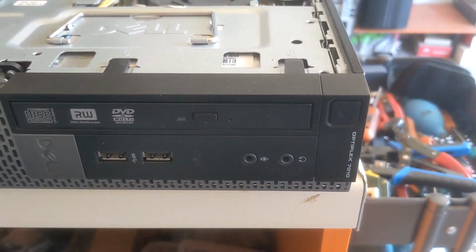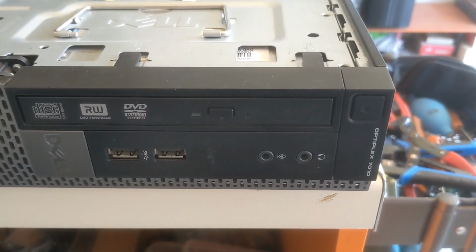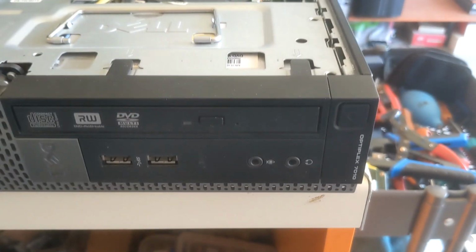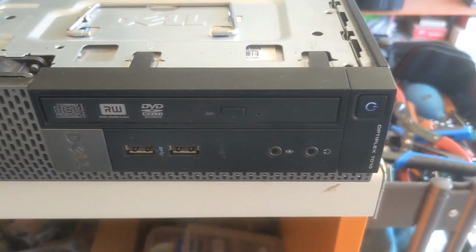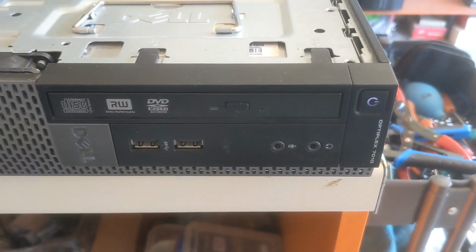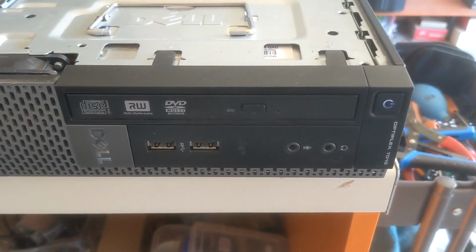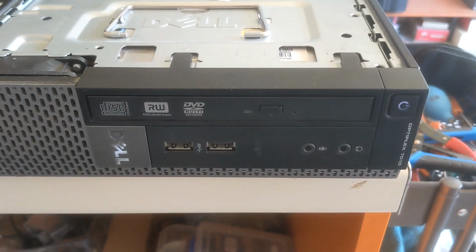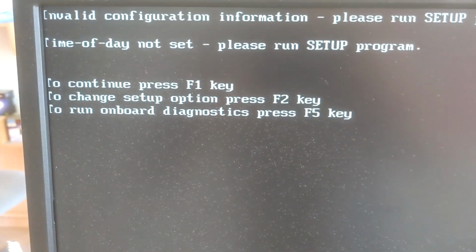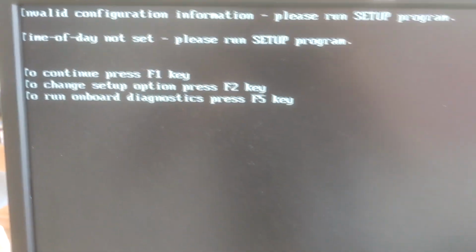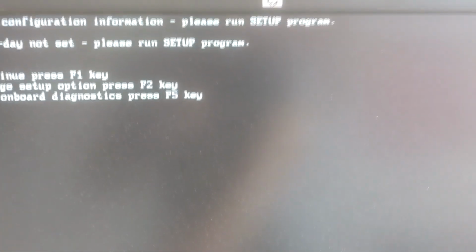It's on. Yes, the computer is on. Let's see if we have screen. Yes, the blue light, the Dell logo. And date and time, we need to configure this and everything is back together. Let's enter BIOS.